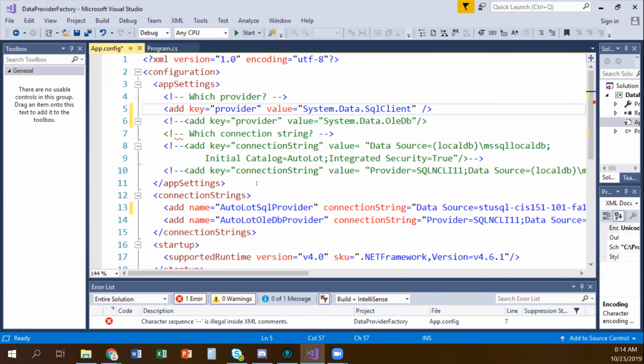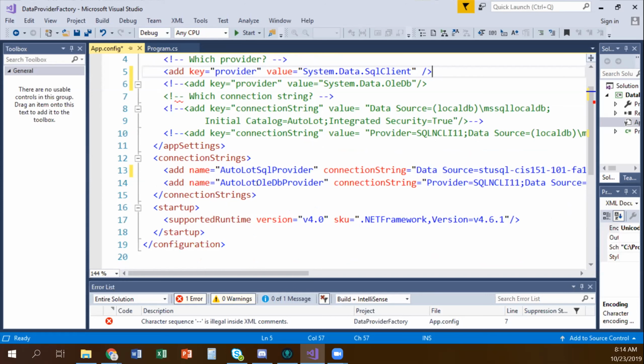And then we want to look at our connection string. We have both connection strings active. We're saying we could either connect to our auto lot tables using the SQL provider. And if we use the SQL provider, here's our connection string. Or we could connect using this name, auto lot OLEDB provider, using this connection string here. Let's try to get one to work, okay?